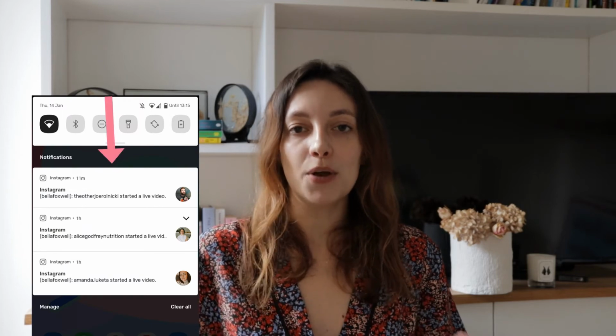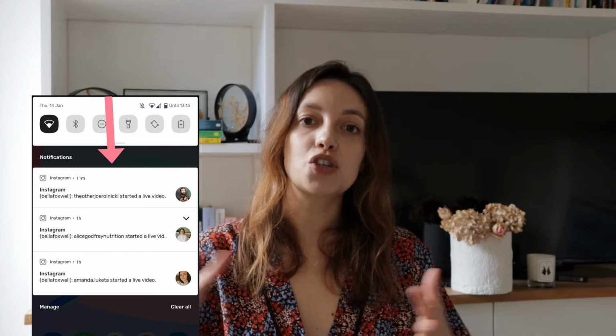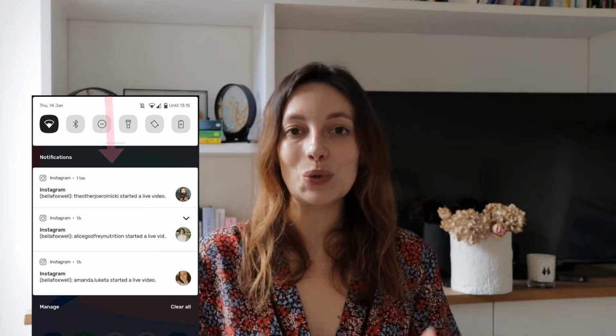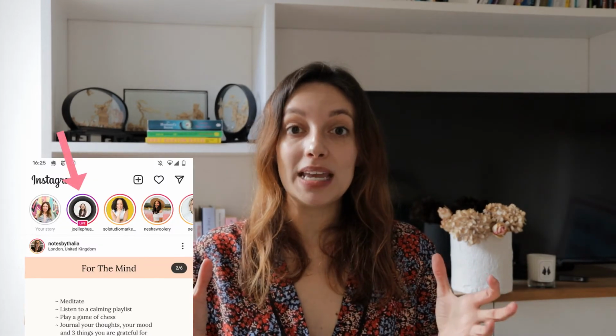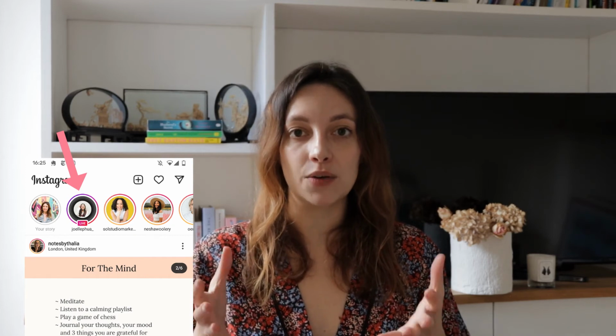Now, the beauty of Instagram Live is that it gets you in front of an immediately captive audience. When you hit live on Instagram, your followers will get a push notification telling them that you are live. You will also jump straight to the front of the story feed. And this means that more people than maybe ever are going to be notified that you are on Instagram and that you are sharing content on Instagram.